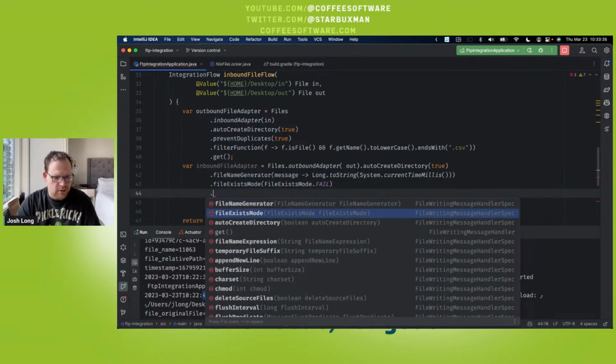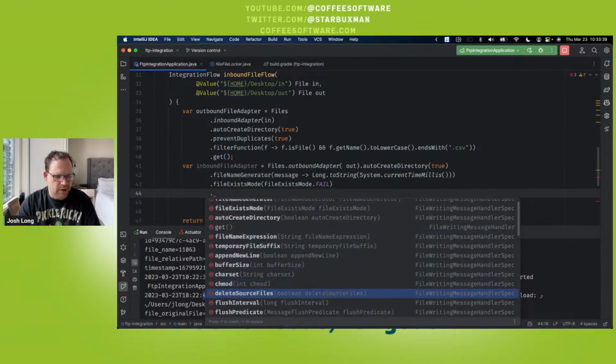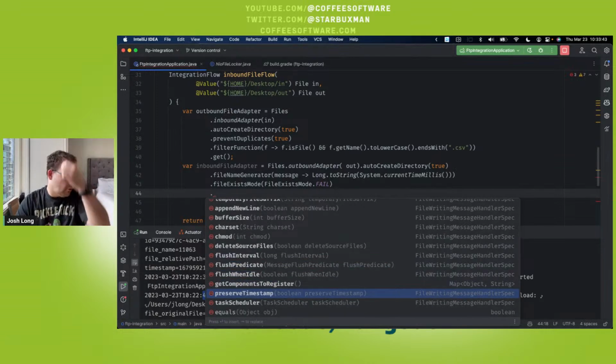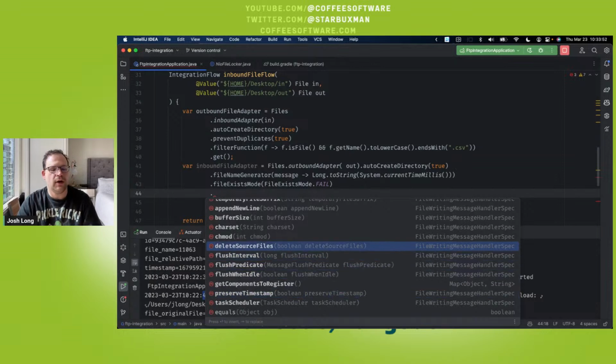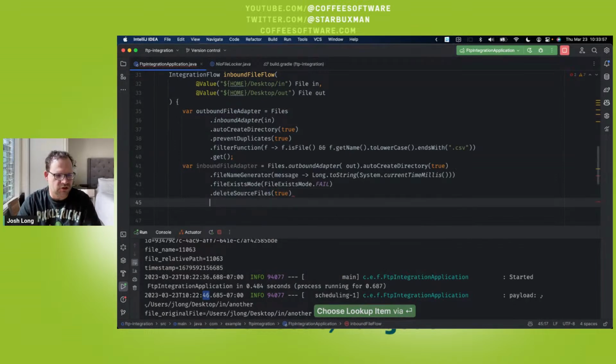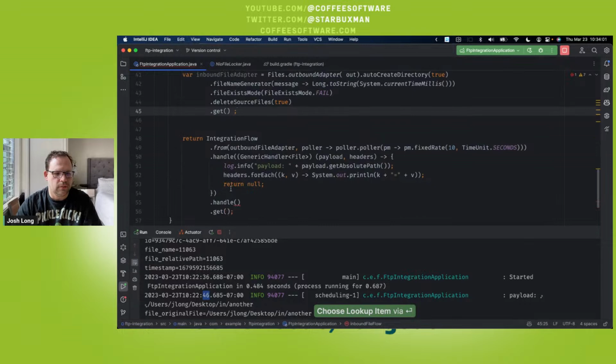What else? What permissions do you want, right? For your file, you want to flush it. Preserve timestamp. Oh, that's kind of interesting. So if your original inbound file has a timestamp, do you want to preserve the output file's timestamp? I would think so. Here's another thing. Do I want to delete the source file? Yes, please. Once I've copied it, please delete it from the original directory. Okay. So handle outbound file adapter.